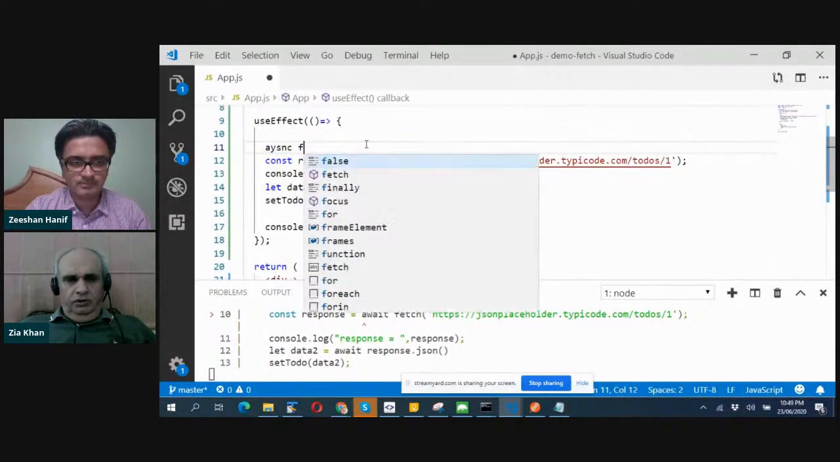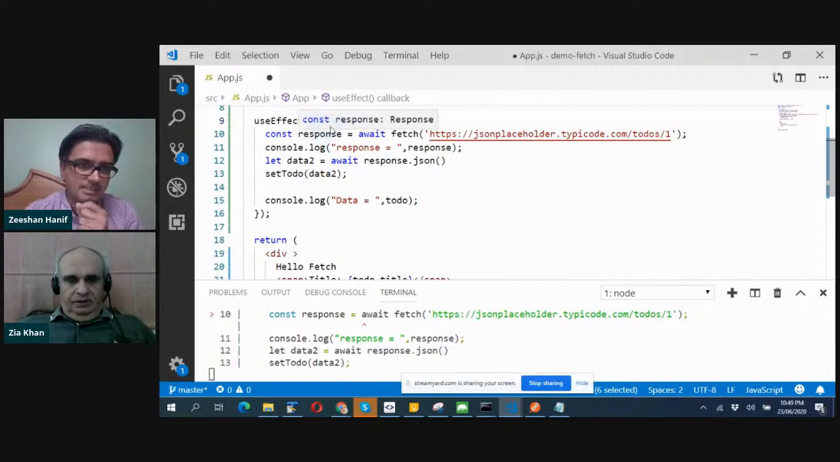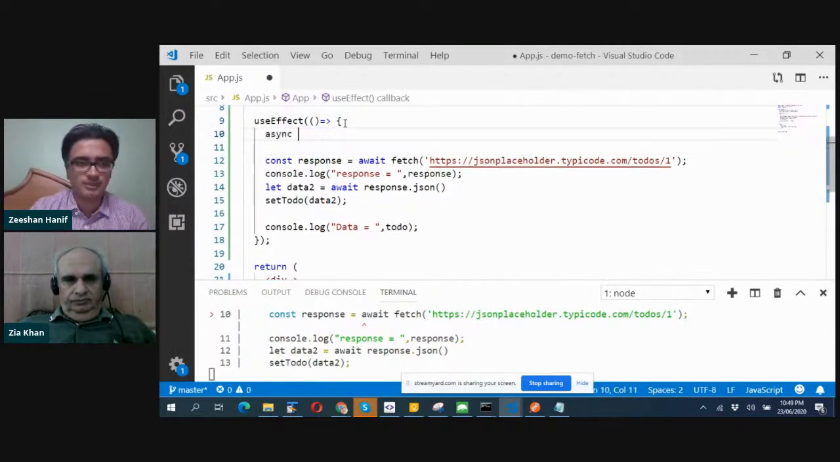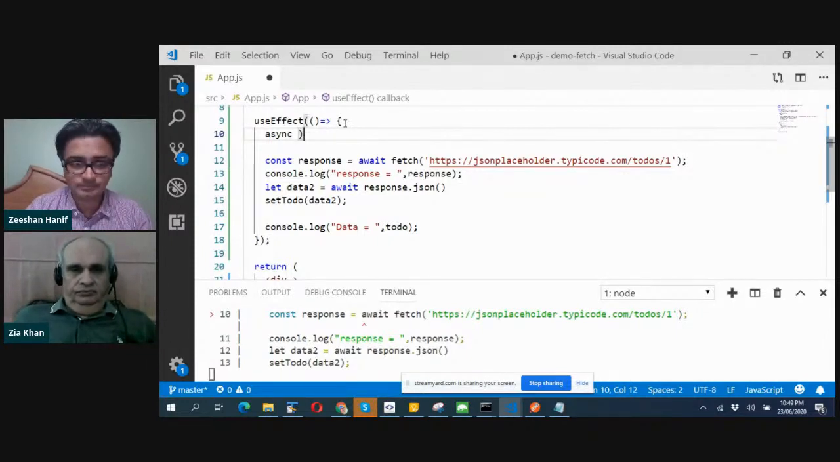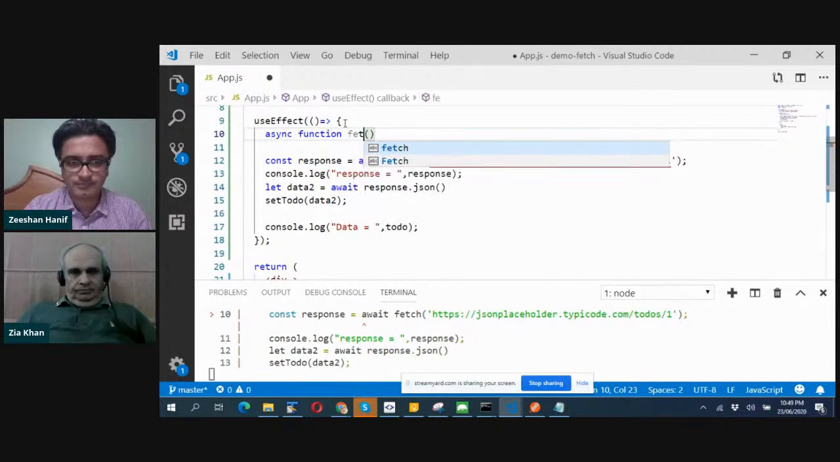What are you returning? Actually, you are returning. Initially, what I did is I just made the async function, but useEffect does not accept an async function. So what we need to do is do it ourselves. I can do the function directly, but let's.